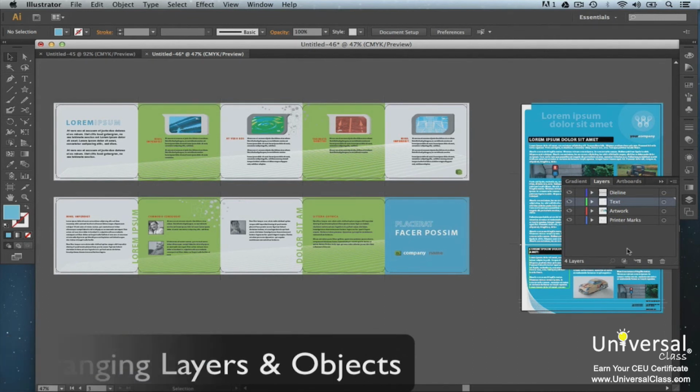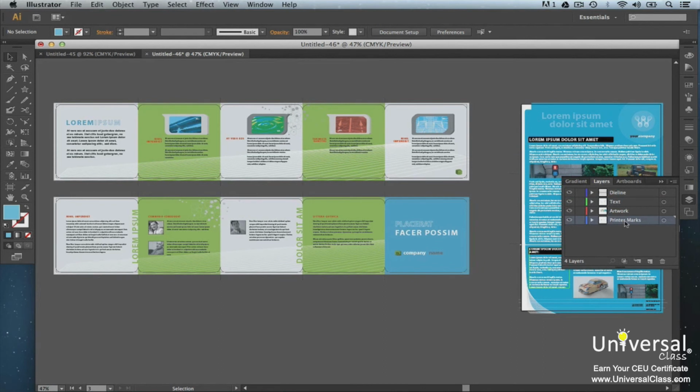Arranging layers and objects is as easy as clicking on a layer or an object and dragging it up or down in the list. Note: make sure to let go when you see the solid white line between the layers and not when the layer is grayed out. If you do, it will be added as a sublayer.